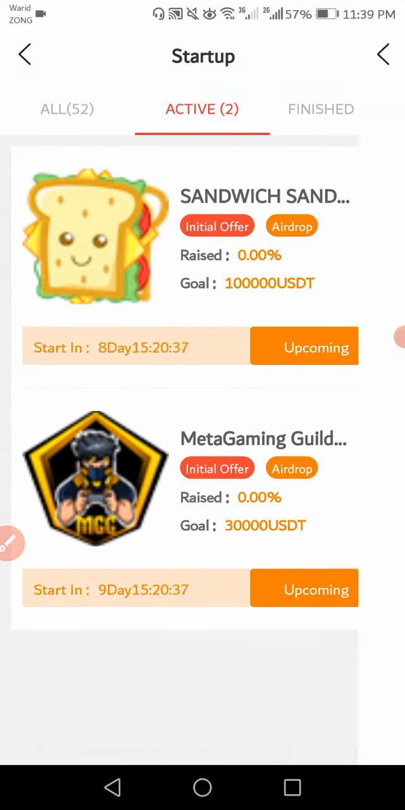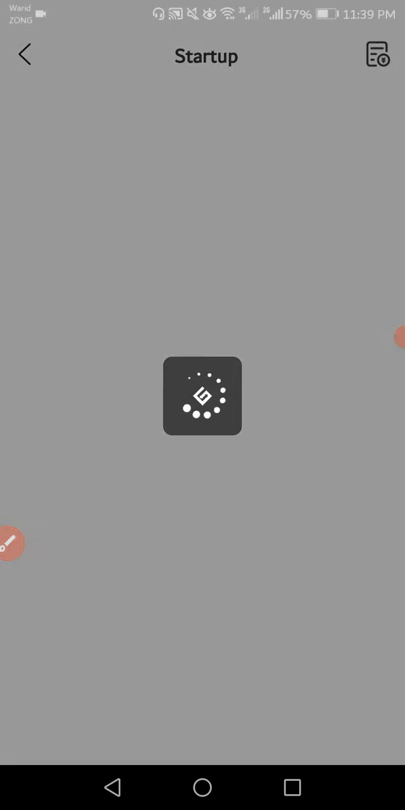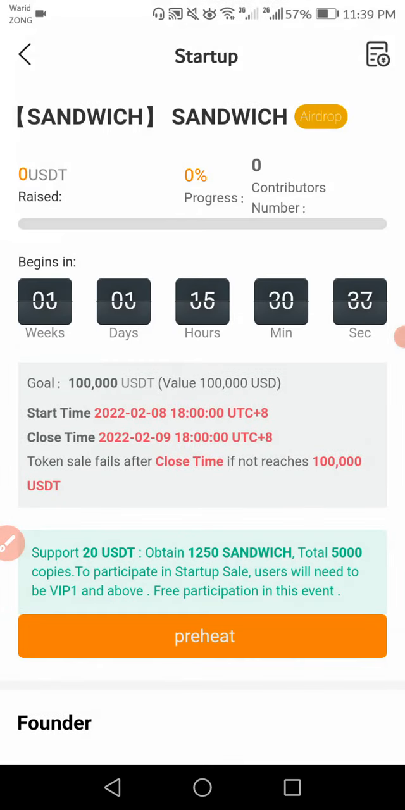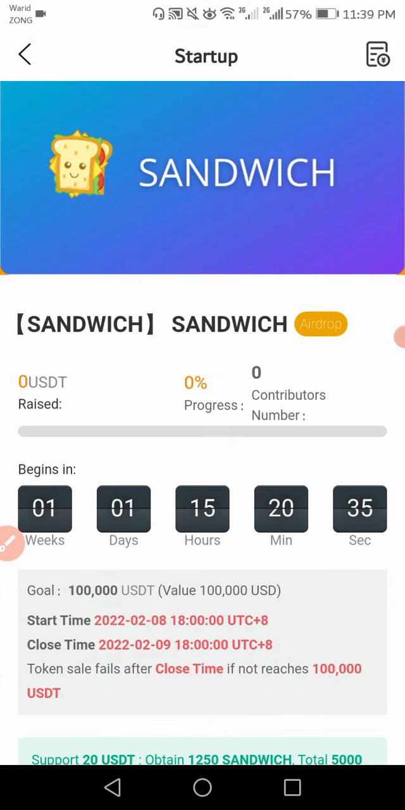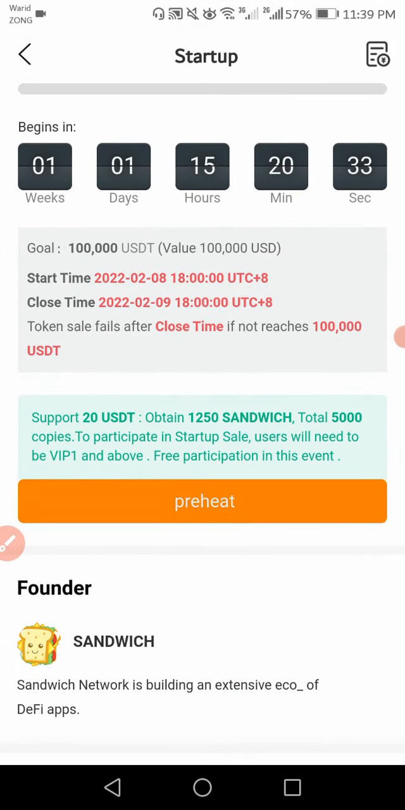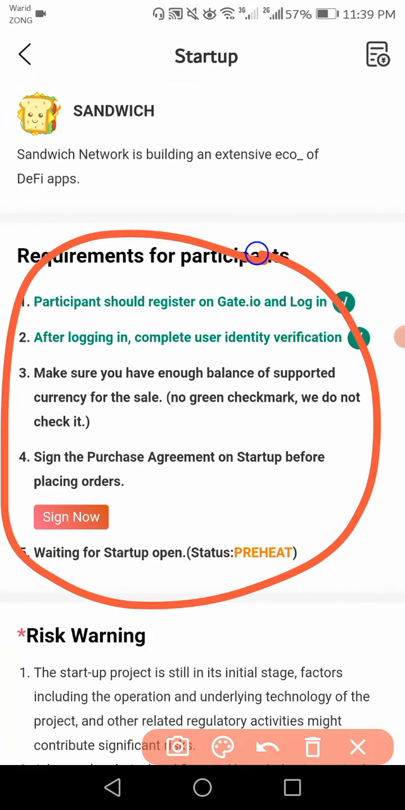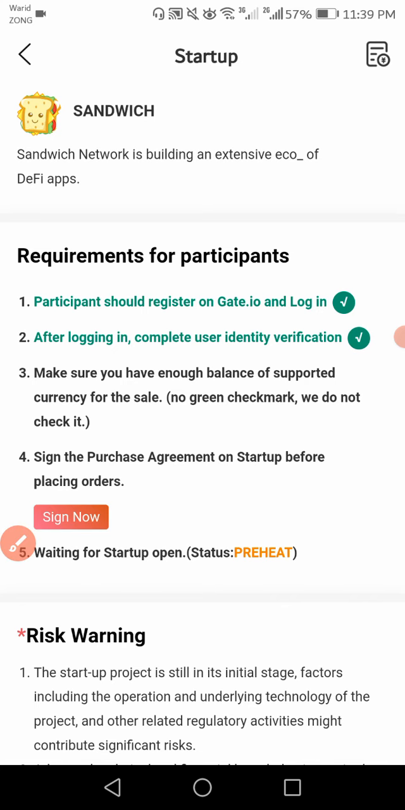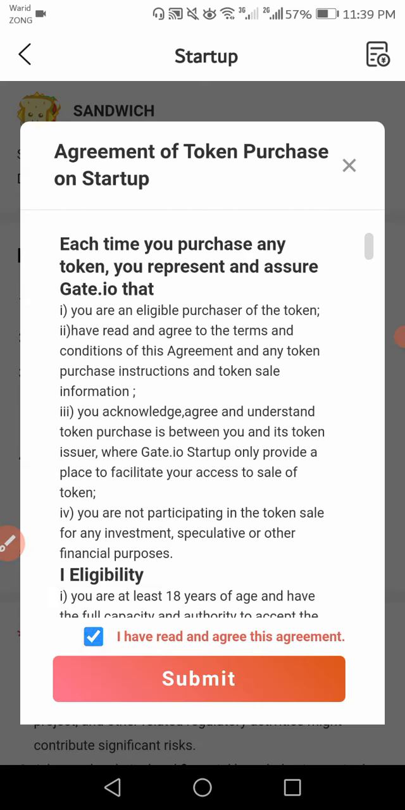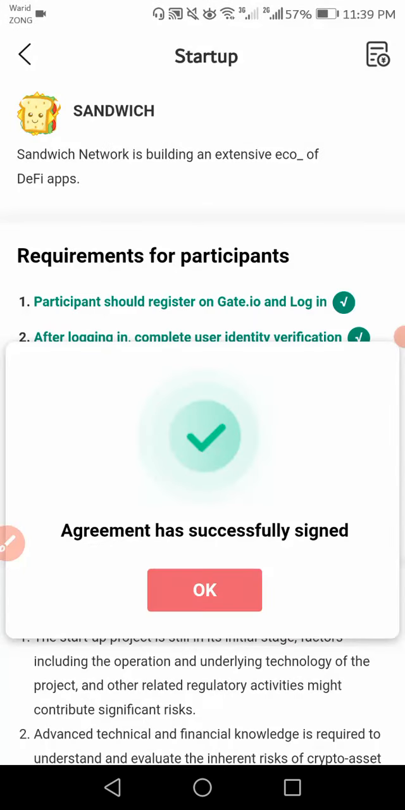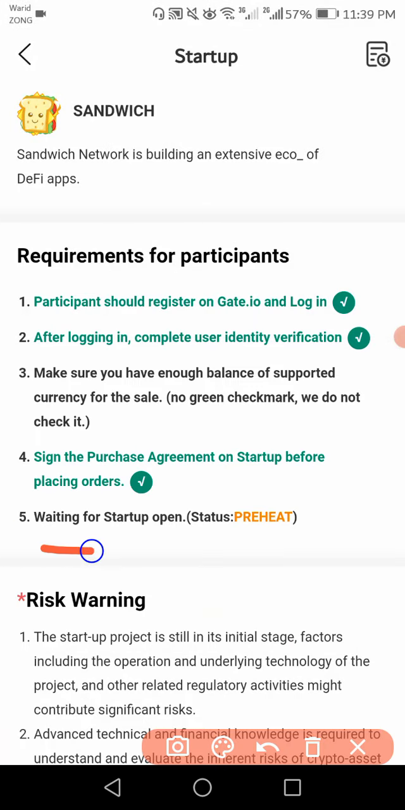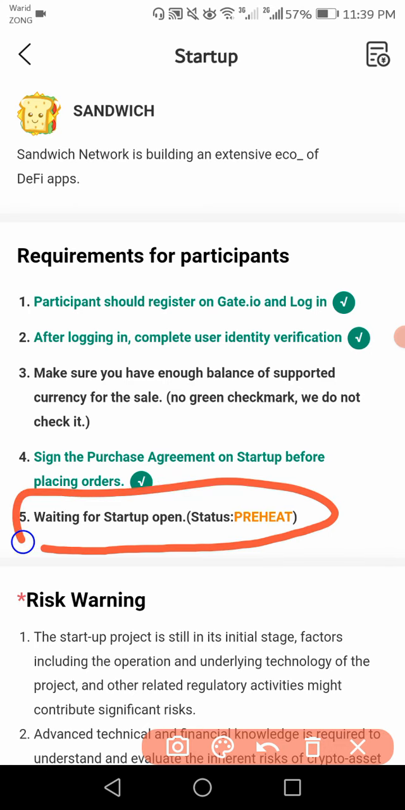After becoming VIP 1, you can actually participate in this startup feature. If you are not VIP 1, you cannot participate in this event. Here are all the requirements that you can see. When this project begins, you just have to click on the sign in option and then the submit option. Right now you can see that this project is waiting, it is preheating.